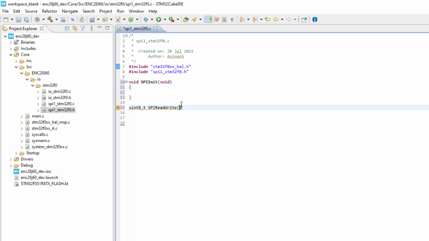So the parameter will be like this, again uint8_t, and this will be the data which we want to send to the SPI port.